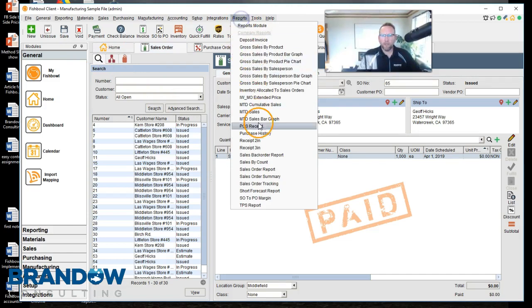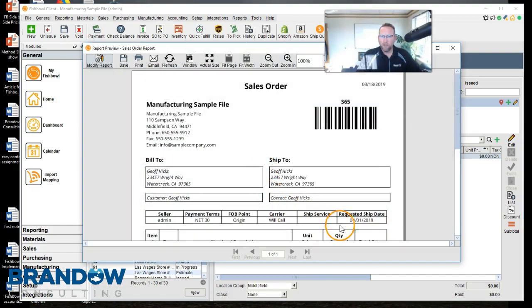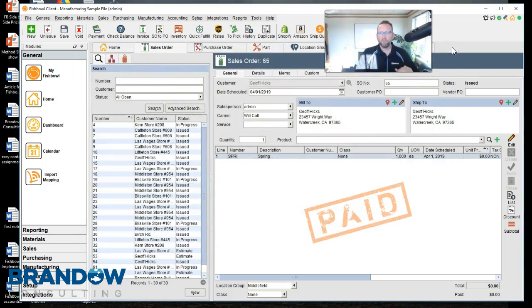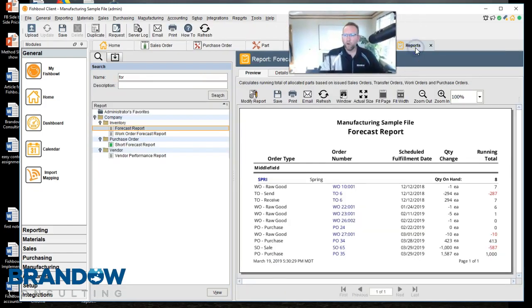Just to take a quick peek at the order confirmation, it's right here, the sales order, and it says requested ship date right there. Okay? Like that language, requested ship date. So you're still not nailing yourself to the floor. You're still not promising, you're just saying, hey, we're going to do our best to ship it to you on that date.